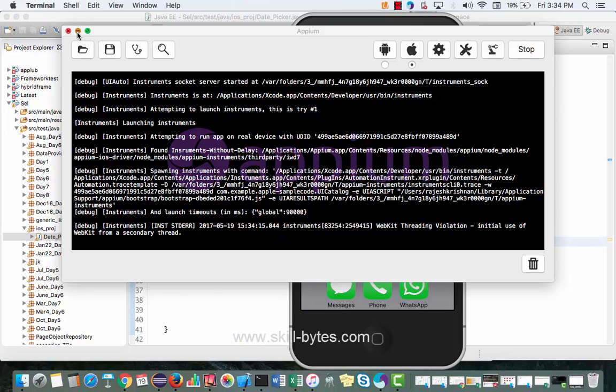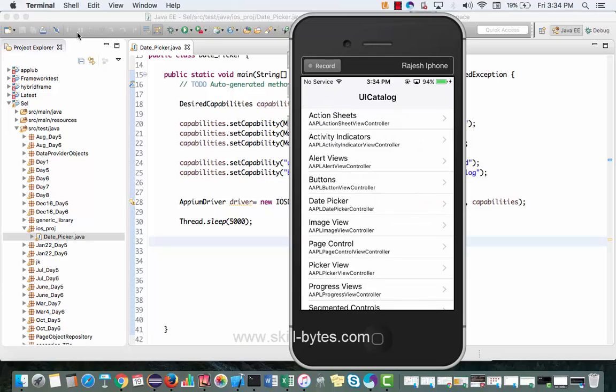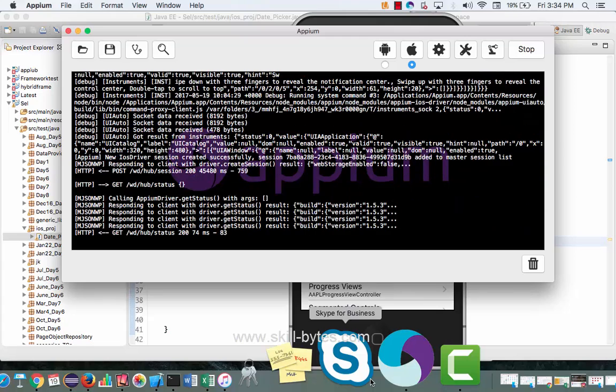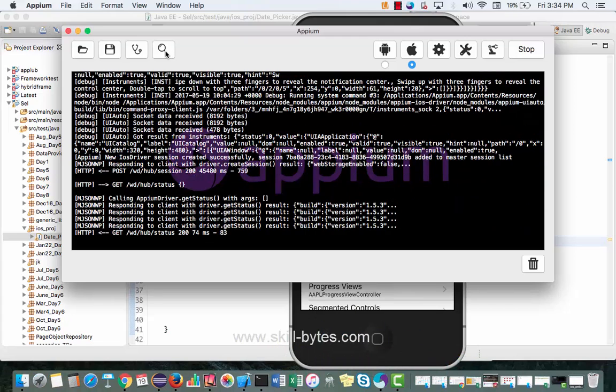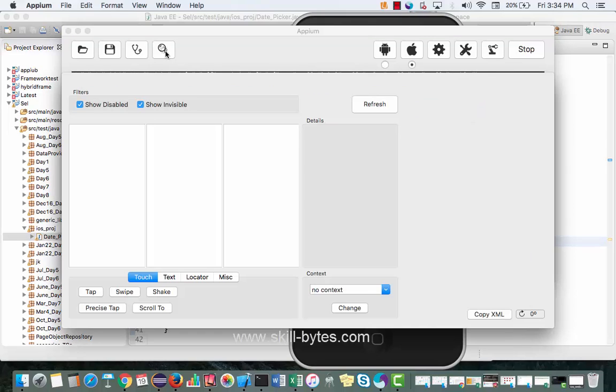Okay, so it should launch. It is pretty slow to launch. It has launched the UICatalog app. Now to inspect, to click on this DatePicker, APM server should be up and running. Now APM server is up and running. I need to click on this inspector. I clicked on the inspector.